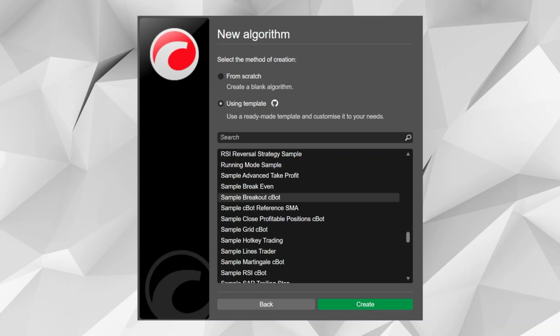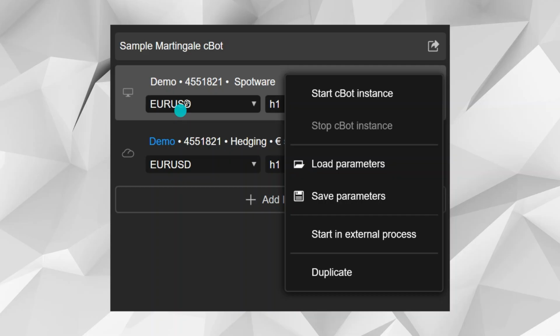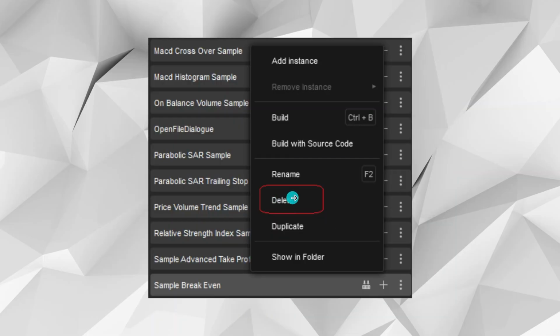After that, right-click on the cBot you want to remove to open the Options menu. From the menu, select Delete. A confirmation window will appear asking if you are sure you want to permanently delete this cBot.